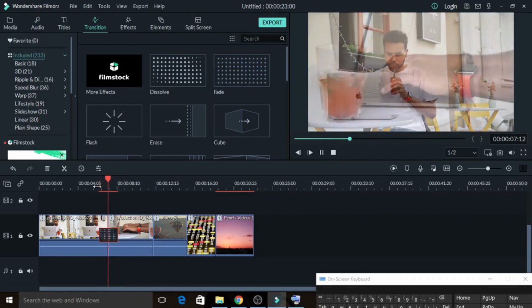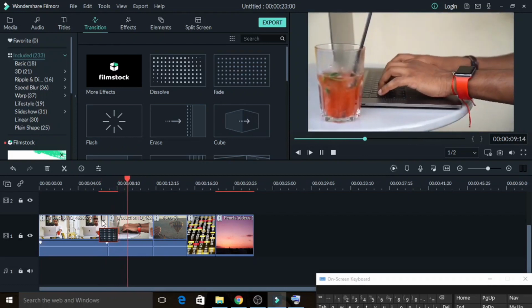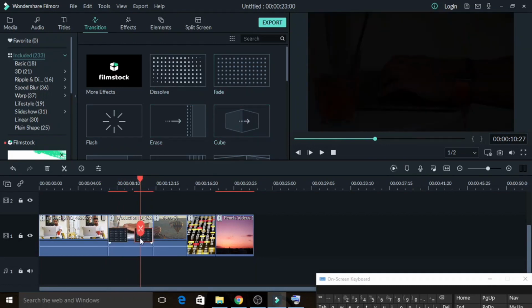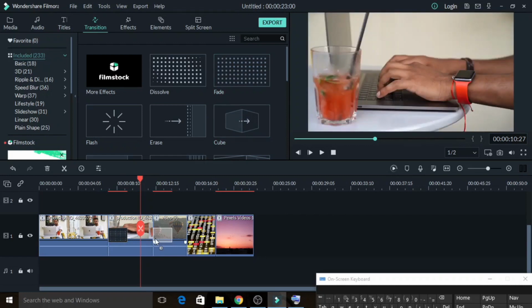So you can place a transition between two clips, right? When you want to put a transition between this one and this one also, all you have to do is, let's say you are using the fade, yes, you can put it before, in the middle, or after.